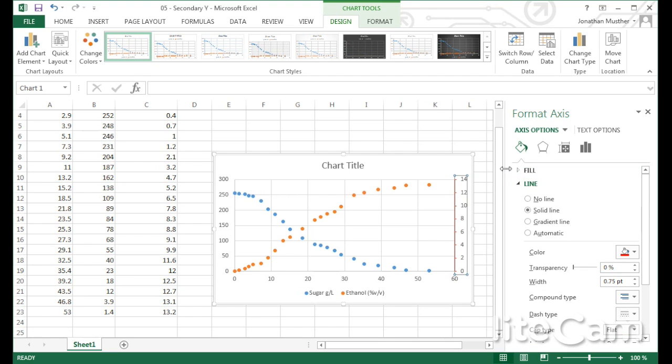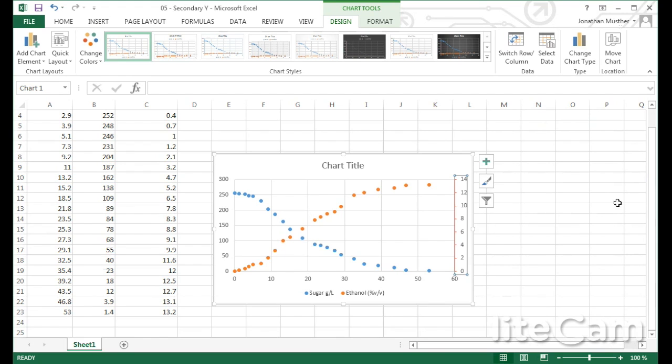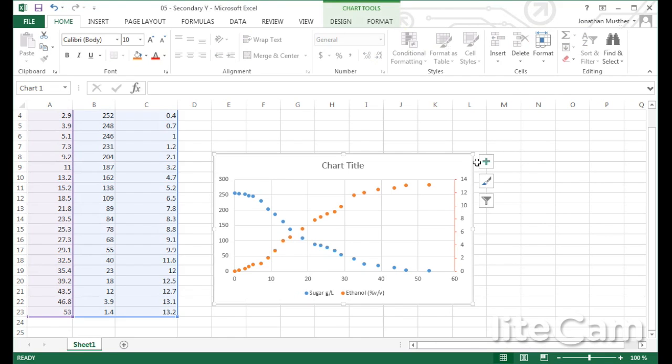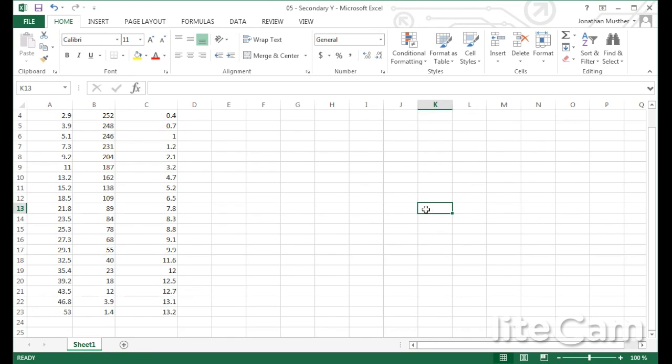You can also add labels to the axes, of course, which aren't here currently. We can use the plus symbol to do that. And you can do that in your own time. So what we'll do now is we'll delete this graph. If we click on it and then hit the delete key, it'll go away. And we'll scroll back up to the top of the window.